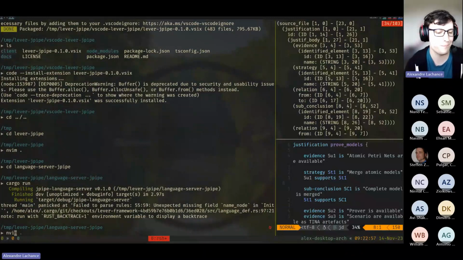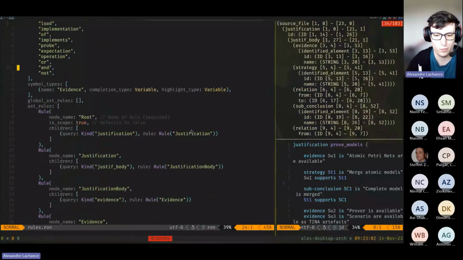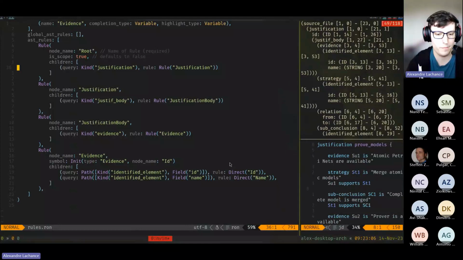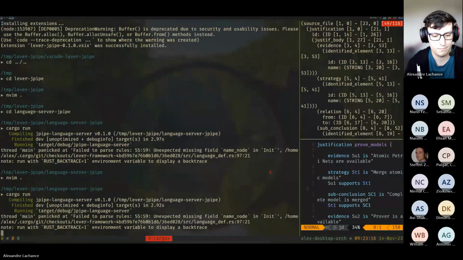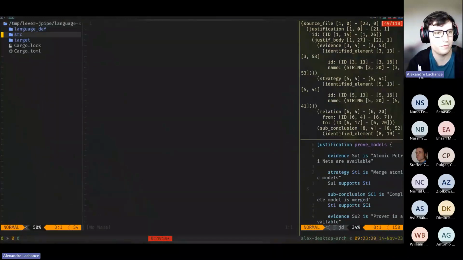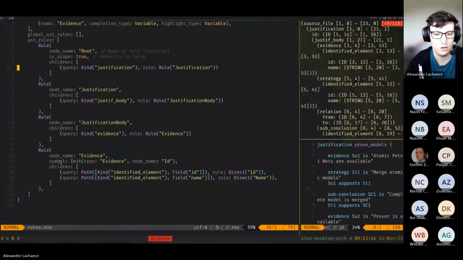We get an error again, great. So more rules, and we find where we made an error. Oh, we forgot the comma here. We get another error, and it's missing a field. That's weird. And it should be complete.